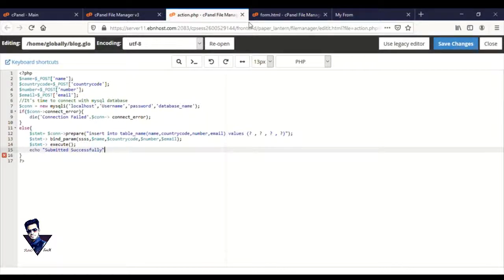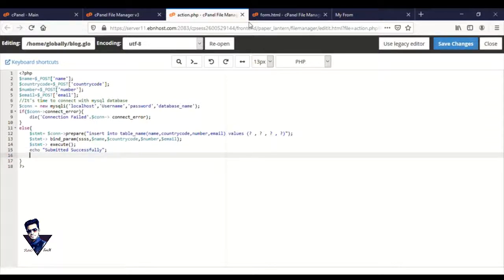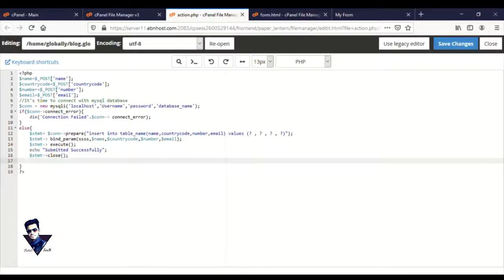Okay guys, so now we have to close the connection and the PHP file. Sorry guys for the mistake.